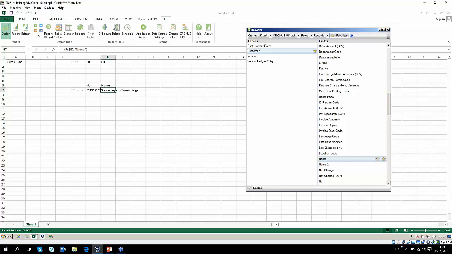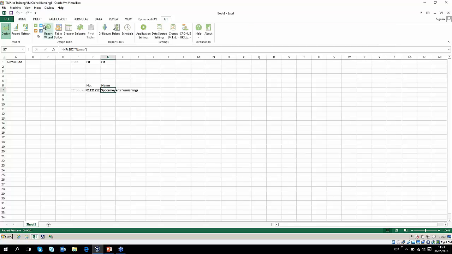Jet has automatically gone and created an NF function for the name field, and here's the NL function that refers to the same table. Therefore, it doesn't need to create a new NL function. It will use that one. If I just close that down, I can open up the function wizard on this NF function we just created.